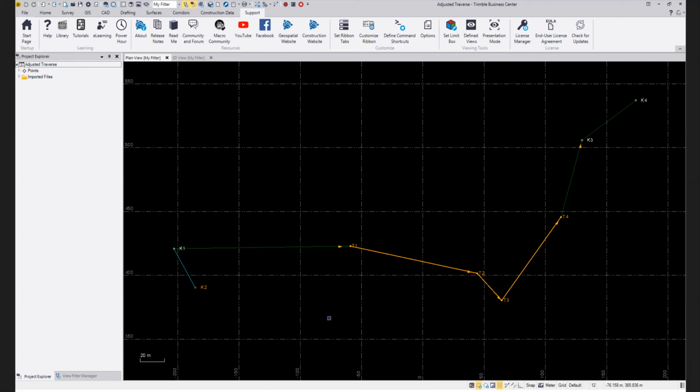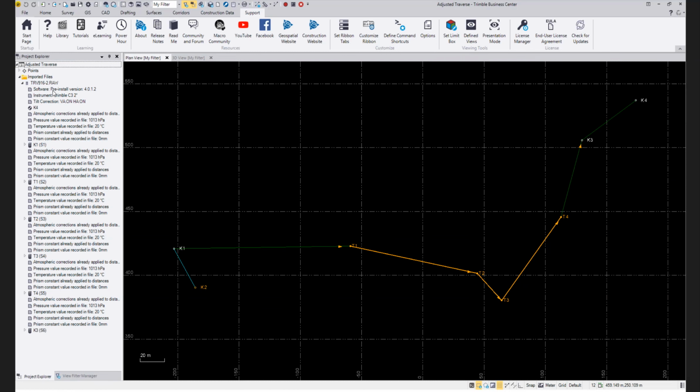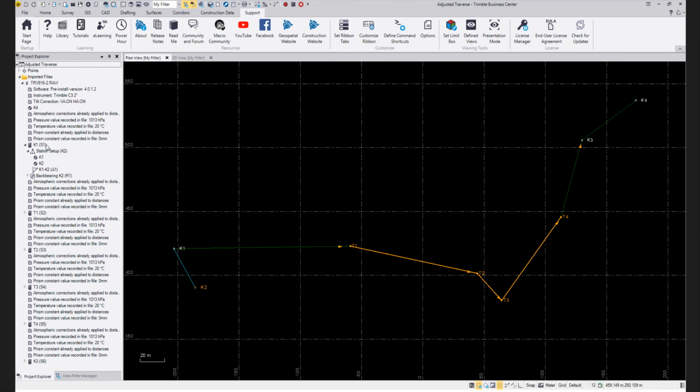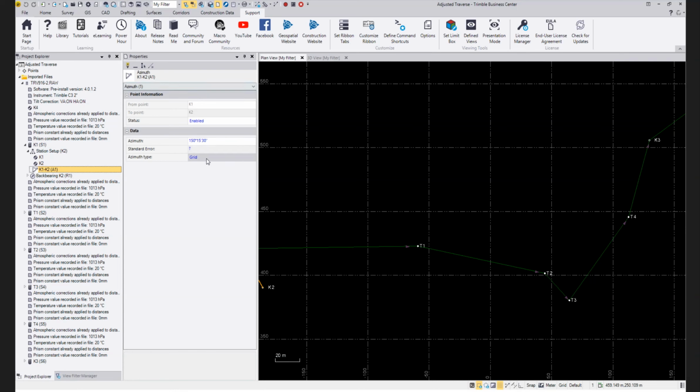Okay, so if I go to my Project Explorer and look at this project, you'll see that it has all of the observations in the order in which they were collected chronologically, and it shows you coordinate values that were entered, and it also shows you the observations. Now, K1 and K2 are control points, so those are designated with this icon indicating that's where the traverse started. And I have an angle or an azimuth between them here that's shown.